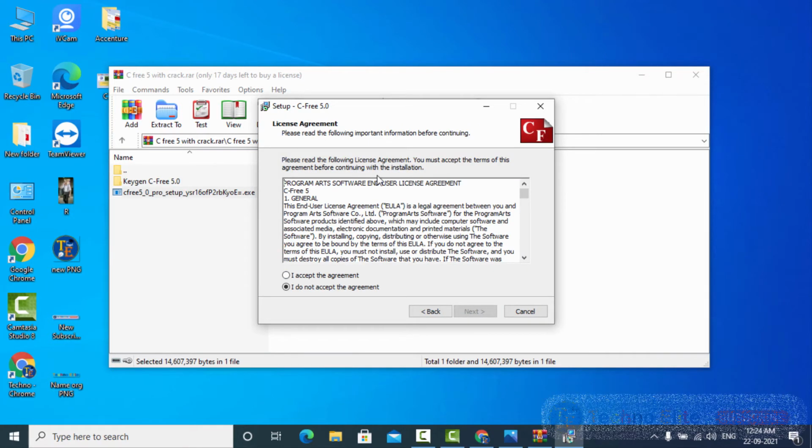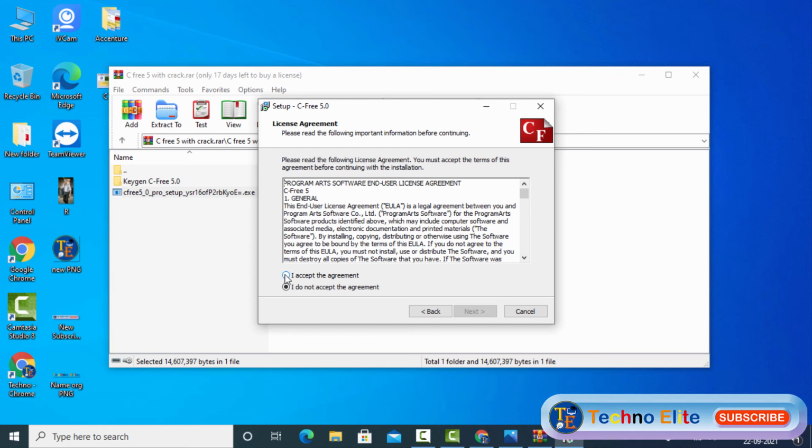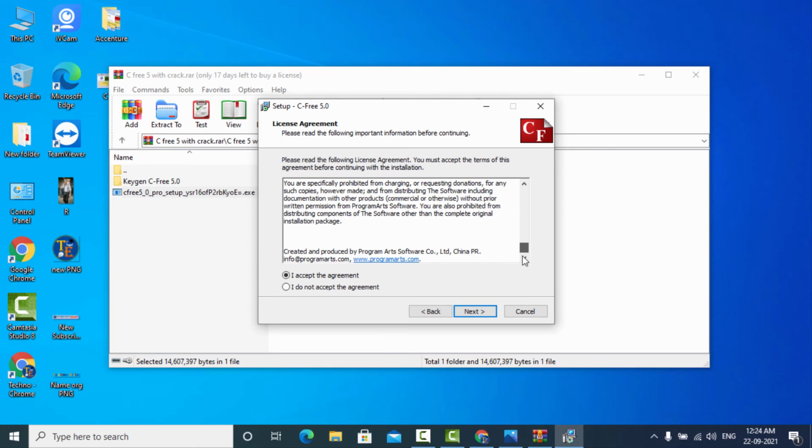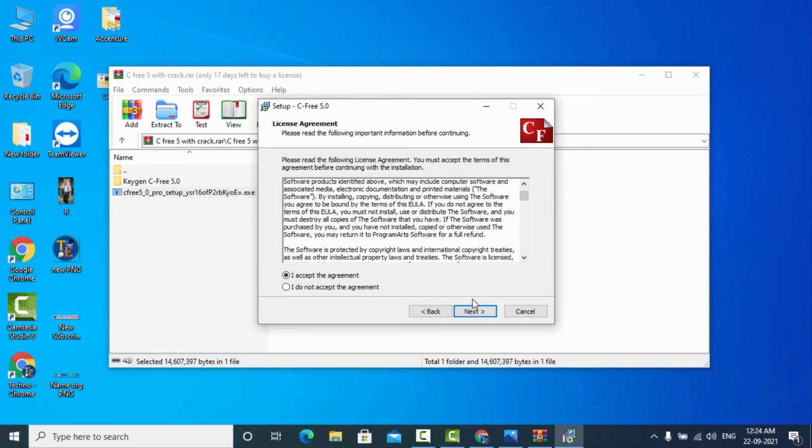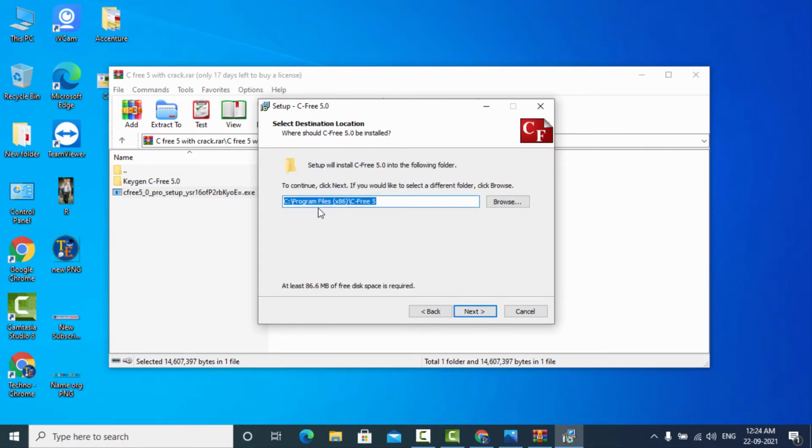And here is the license agreement. So we have to accept this license agreement. If you want to read, you can read the agreement, and at last press the next button to install the application. So here it is asking for the path where we have to install this one. This is the default path, so that's okay, and we have to click on the next button.